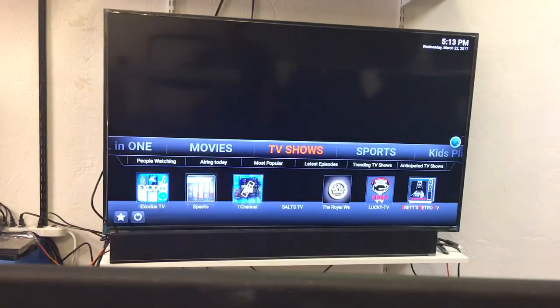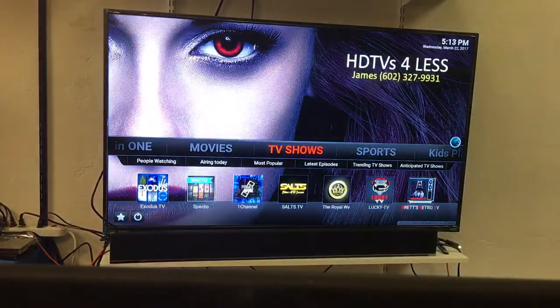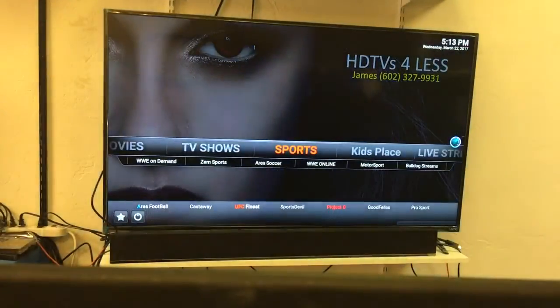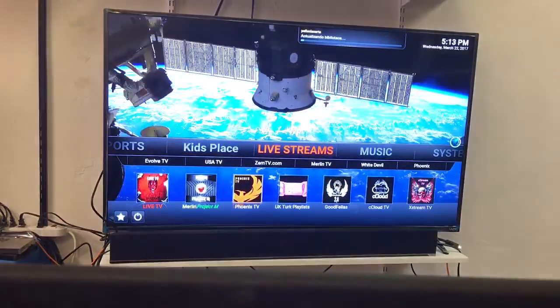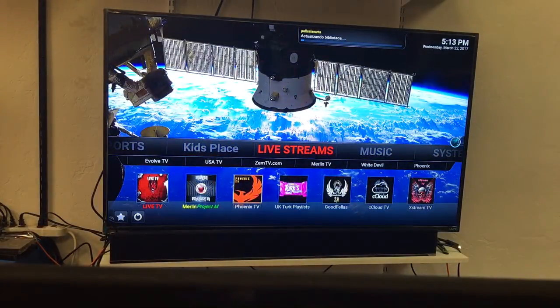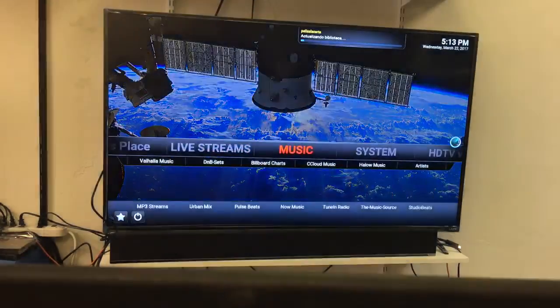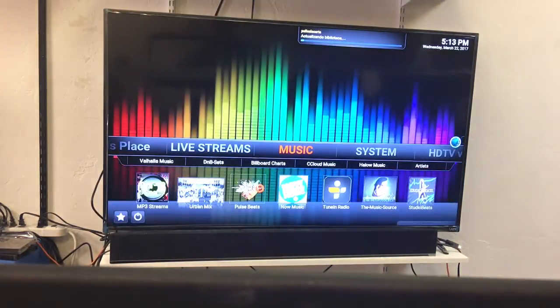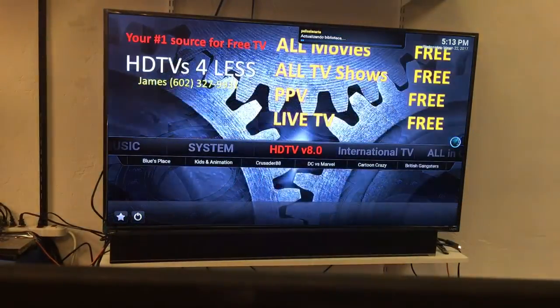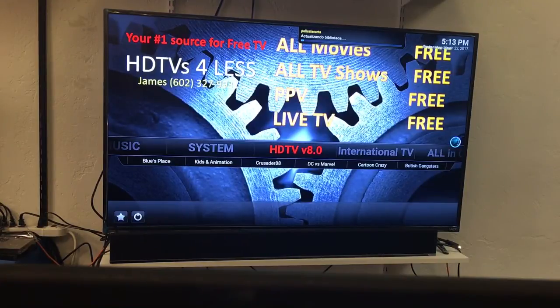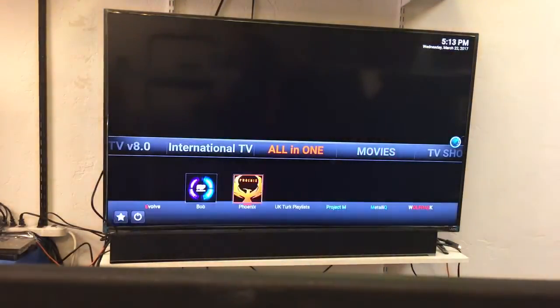Give it a second. See? Our brand new version. Give it a minute to load itself up. There it goes. It's loading itself up. Sometimes at the bottom right, it'll start loading up apps. Just give it some time. Let it load itself up. See, it says HDTV version 8.0. That is the new version that we're on right now.